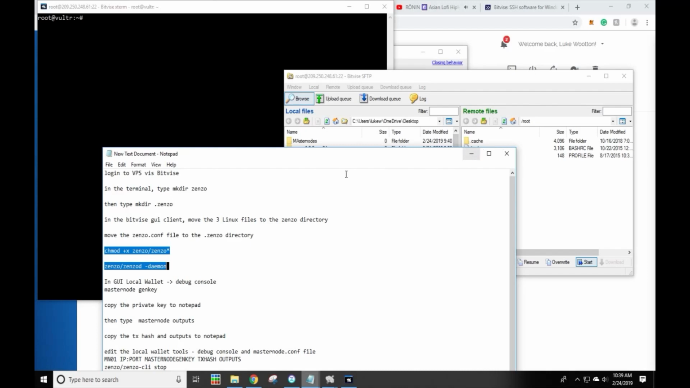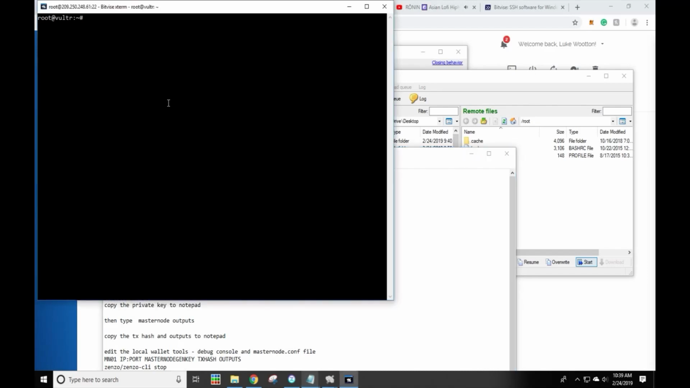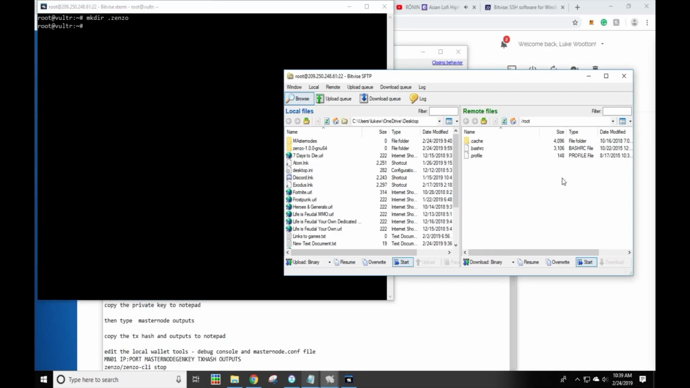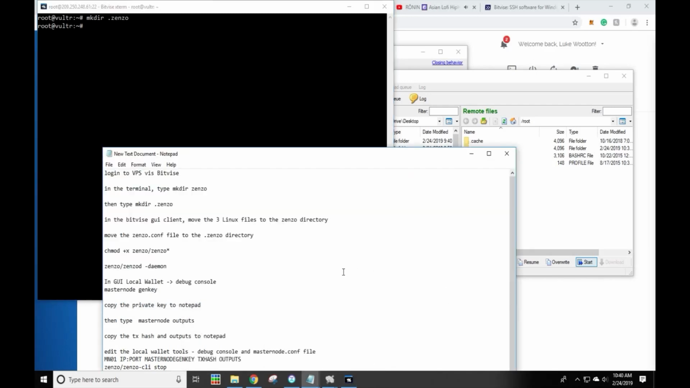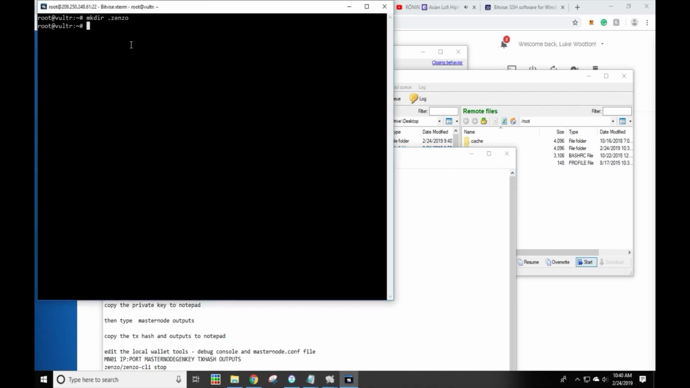And start making some directories. So mkdir .zenzo, and it's not there, but I believe it is. I think I just need to refresh. Yeah, see, bam, there. It's been a minute for me, so don't judge. This is the thing about master nodes. Once you make them and you make them correctly, you don't have to really mess with them for a long time. So make directory ZENZO.